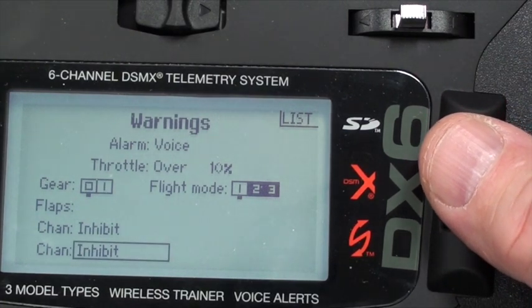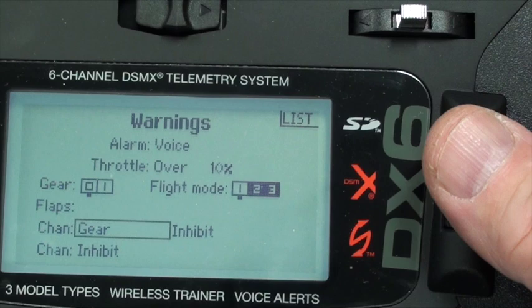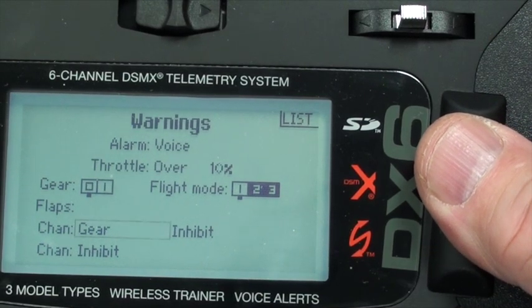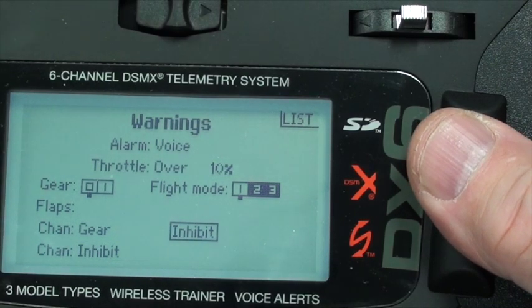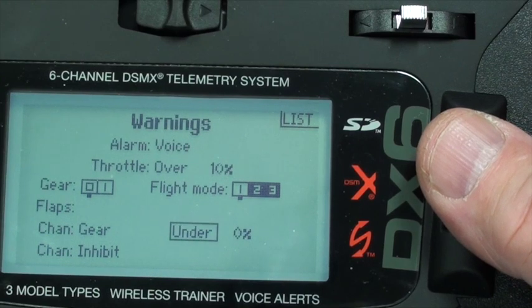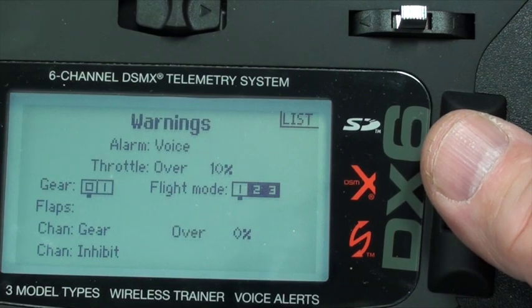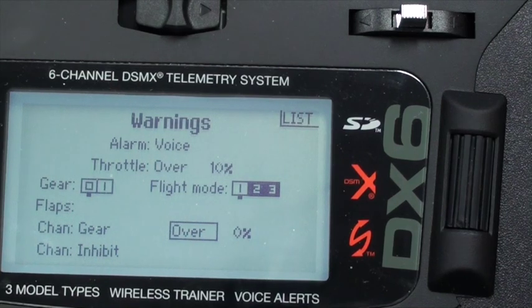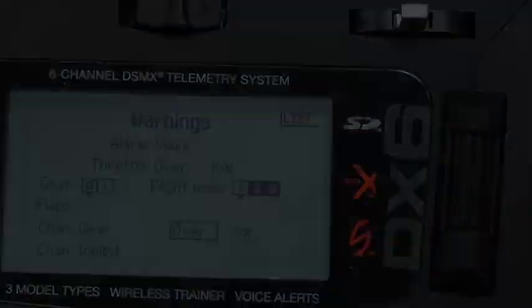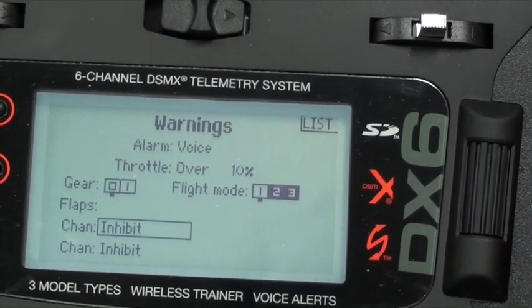Okay, now on the channel, we want the gear channel to give us a warning when it's over 0%. I'm going to stop a minute and make sure it's under or over because I'm not certain of that. Hold on one second. Okay, I'm back, and I had to verify the settings in my DX9 radio.